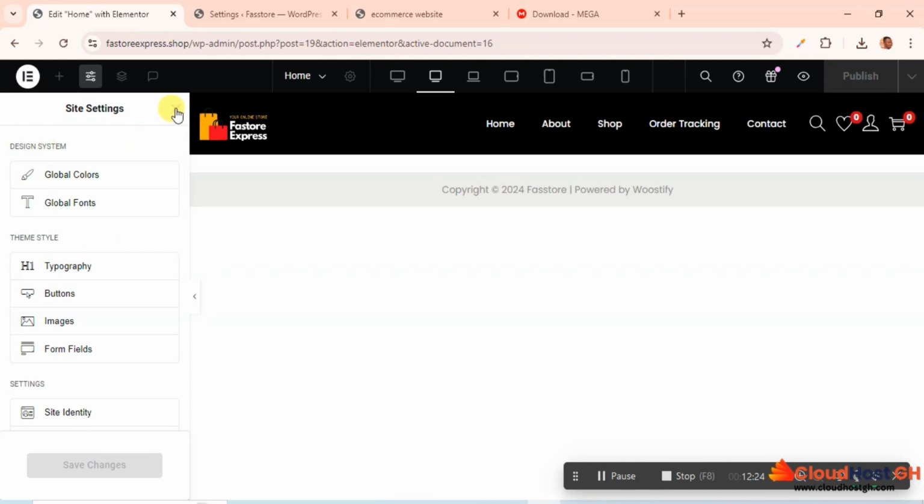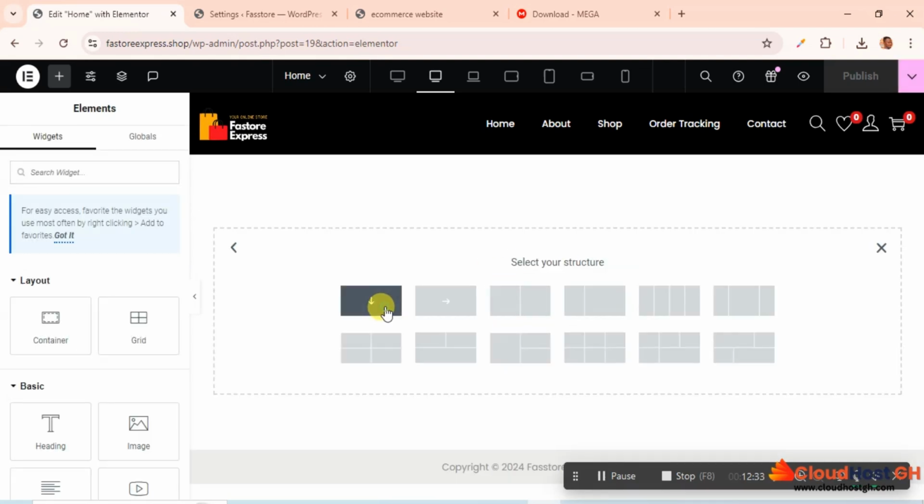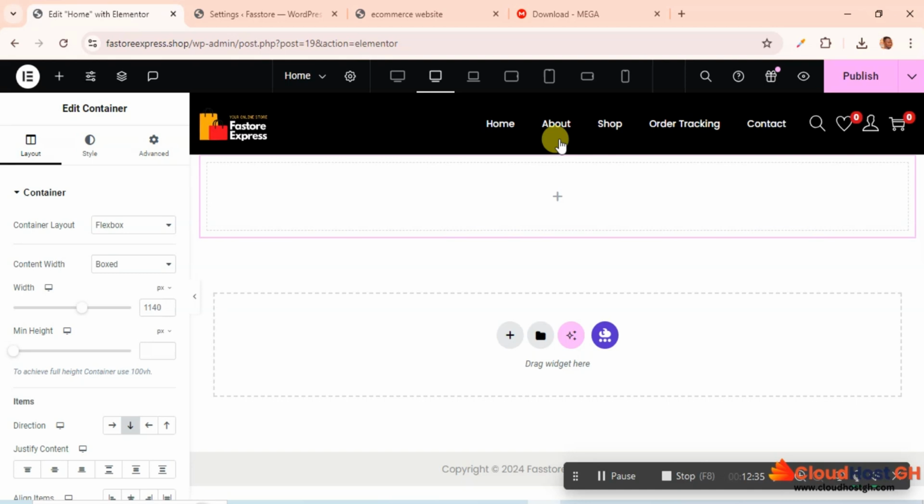First I will click here. Let me show you what I want to do right now. When I click here and click here, select any of the containers, you see there's nothing here. Even if I click here, okay, good. So I'm going to do something.